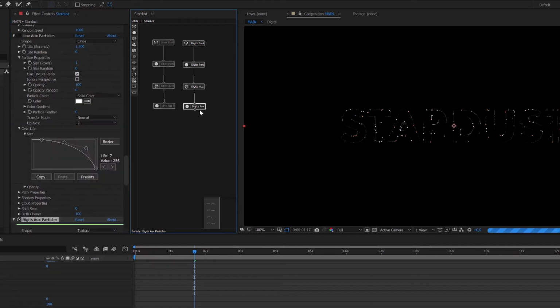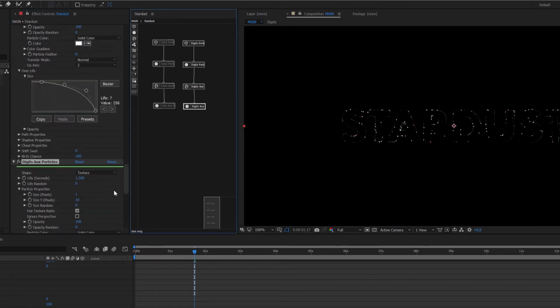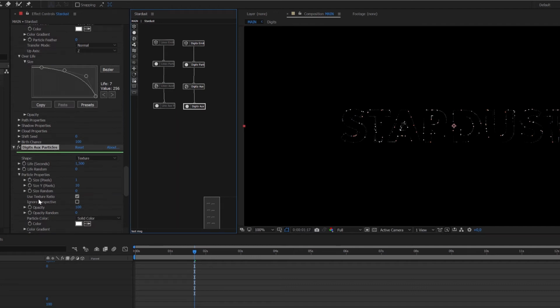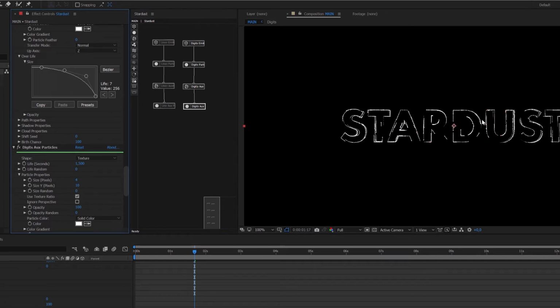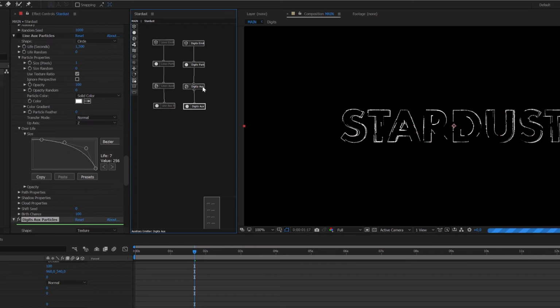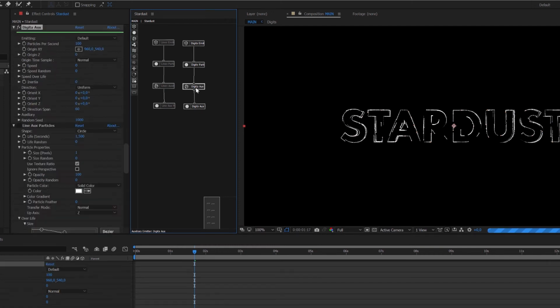So let's select this digits aux again here and let's change a few settings. First of all, make sure that use texture ratio is activated and then change the size to 4. Now our digits are a little bit more visible, but we have to change a few more settings so that this looks nice. So first of all, I want to change the auxiliary system. So let's come up here and I see that I made a mistake here. Let me correct this quickly.